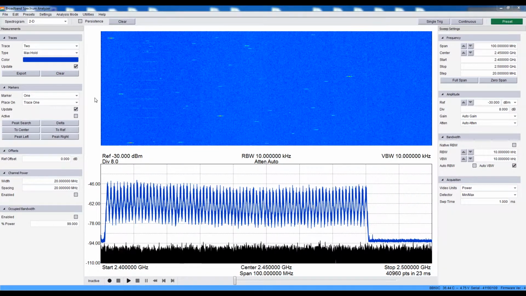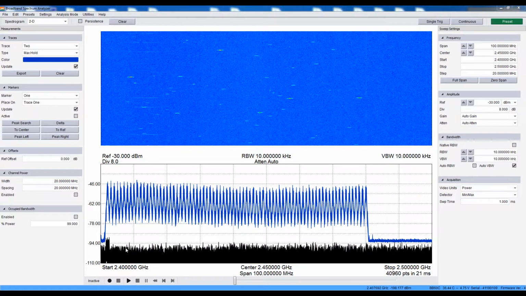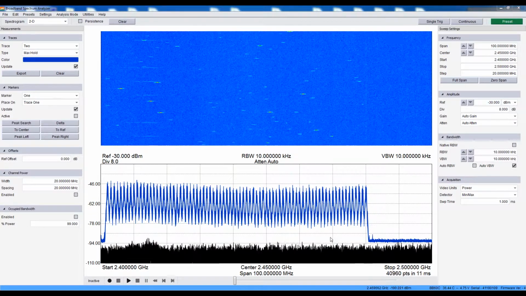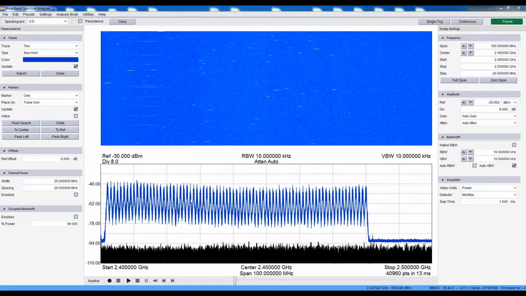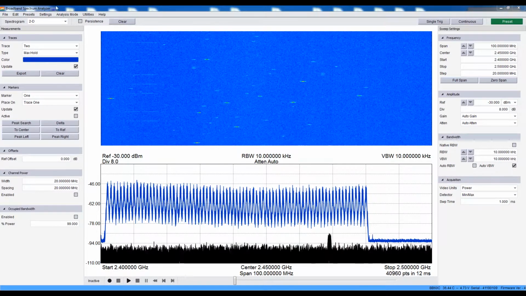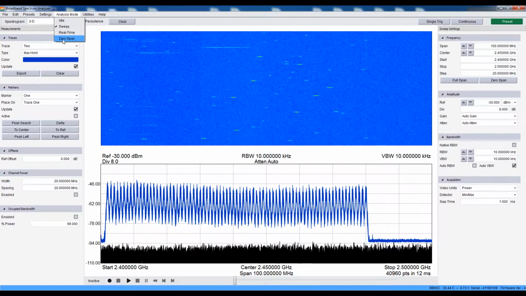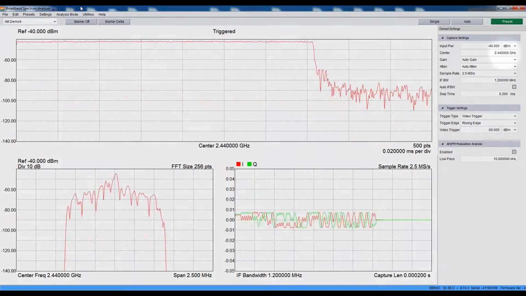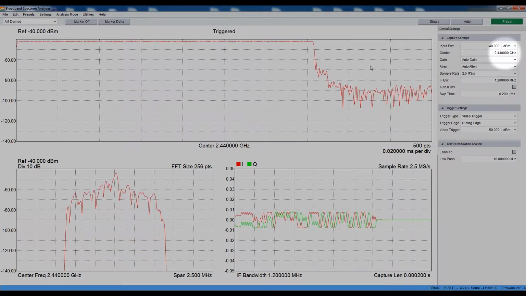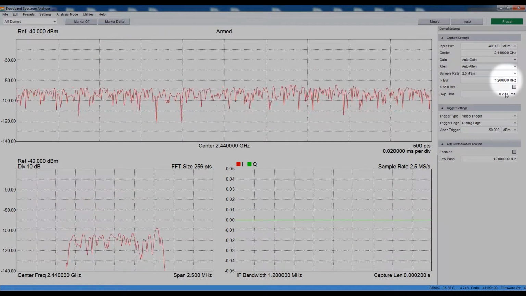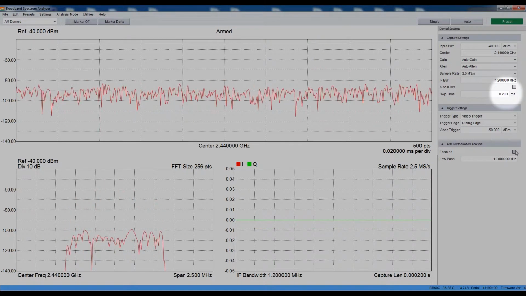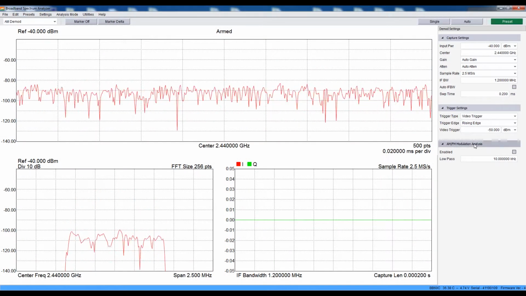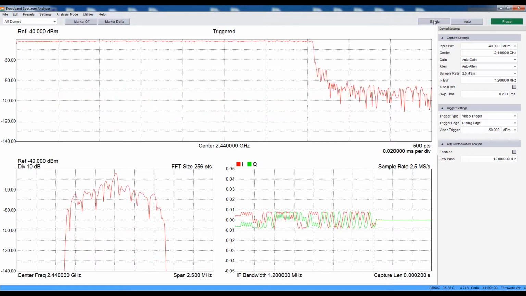Viewing the signal in the frequency domain is useful for many measurements, but some measurements can only be done in the time domain. Using ZeroSpan, we can view the packet timing and modulation characteristics of our Bluetooth signal. I've created a preset with everything already set up. I've set the center frequency to 2.44 GHz, bandwidth to 1.2 MHz, sweep time to 200 microseconds, and enabled video triggering. Let's hit single trigger and grab a packet.